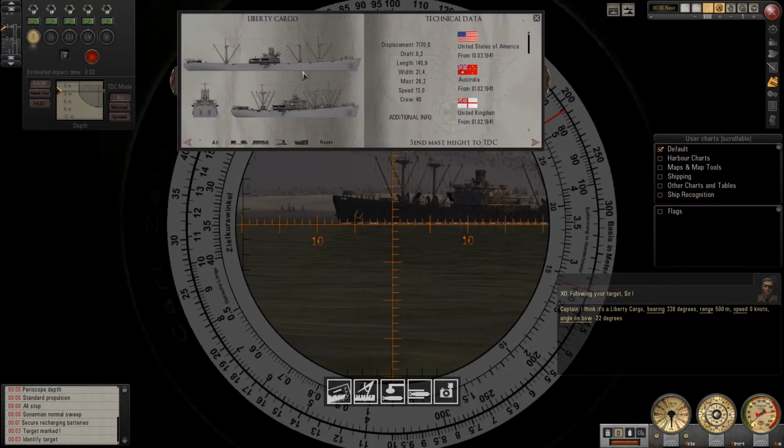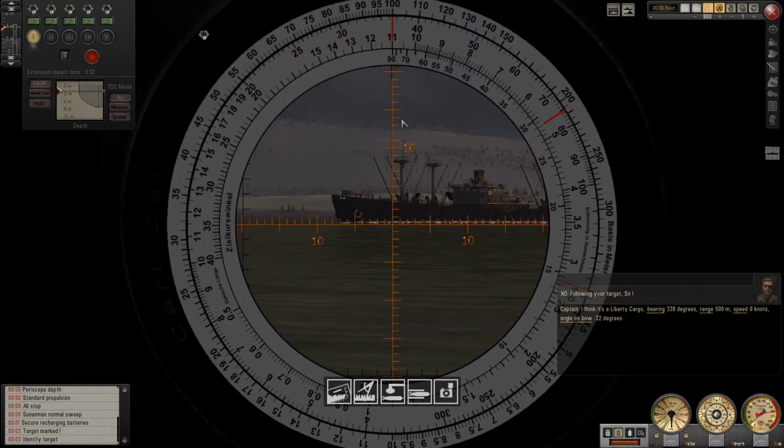So the next step is open your recognition book and find the mast height. Mast height is 26.2. And now on this outer ring we need to find this number. So it's 25, 26 and 2, so it's going to be somewhere here. And now we go to the inside wheel. Where is my mouse pointing right now? And actually this is the range to the target.